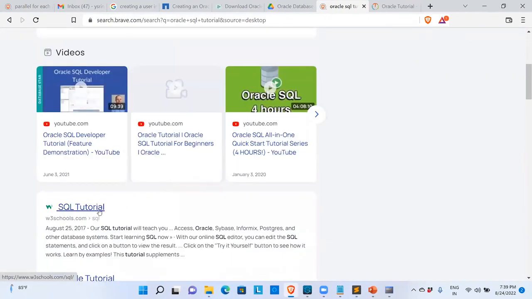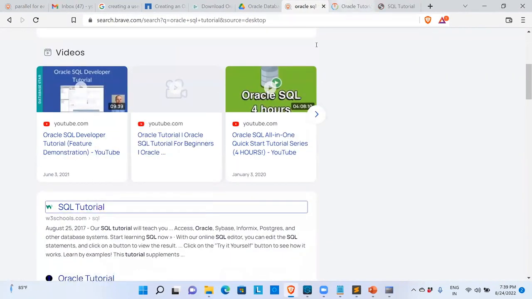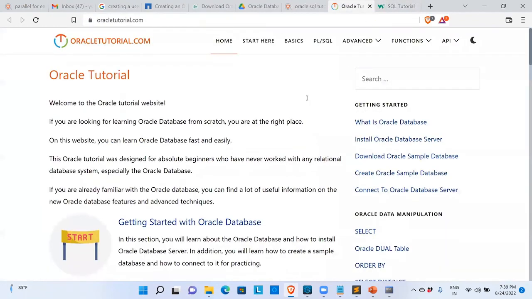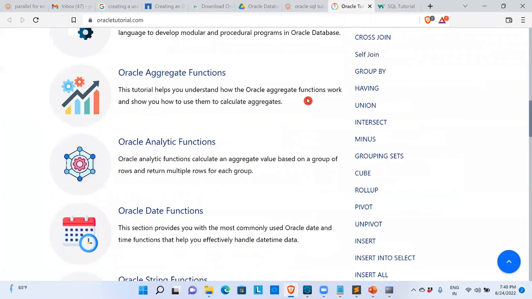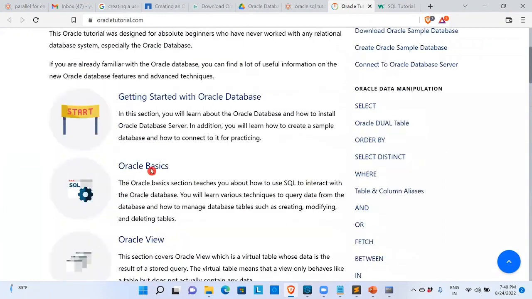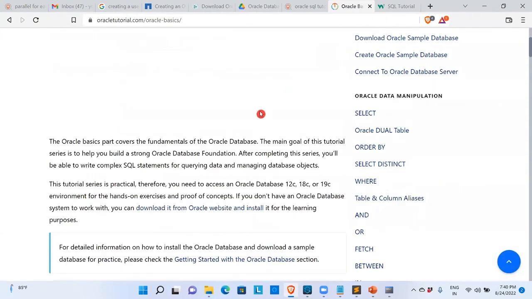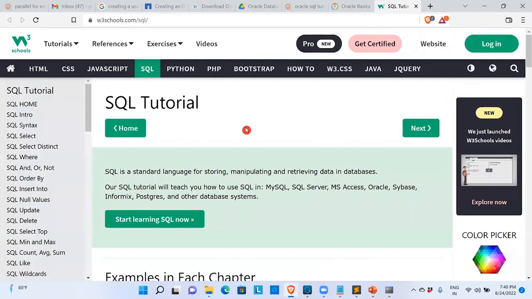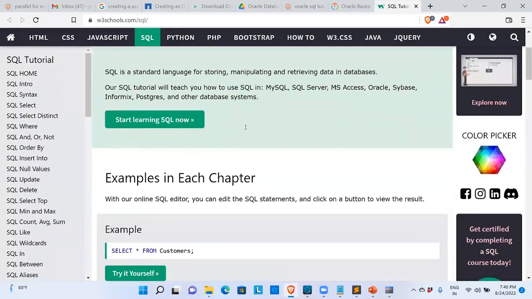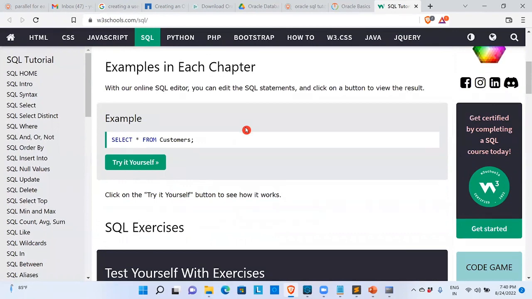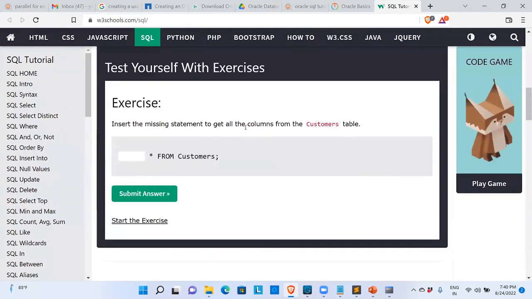I'm opening some SQL tutorial to identify the basics. Second, Oracle basics. So first we need to create a table, and on top of the table we can do everything. You can see first how we can create a table. Step by step, we are going to see some basic commands.